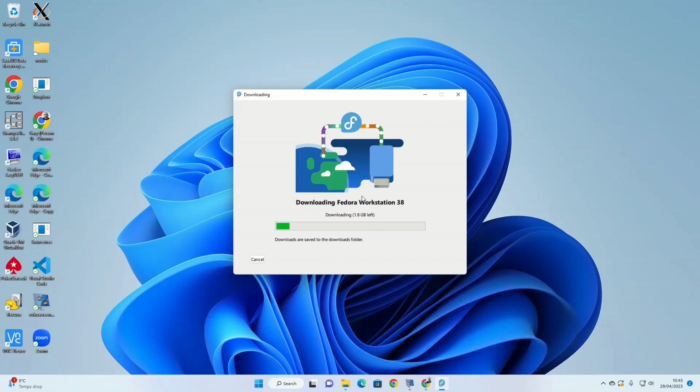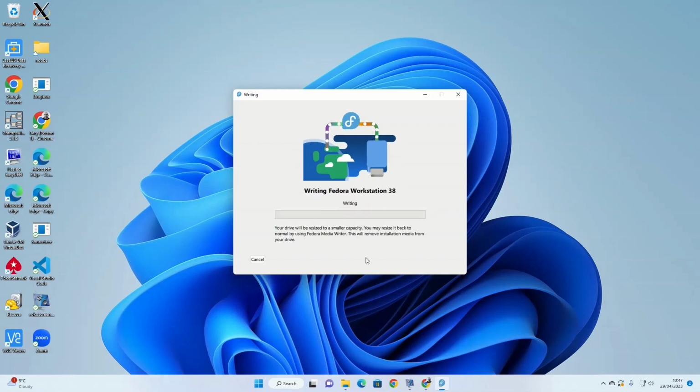It's interesting, out of all the distributions that I've reviewed thus far and done installation guides for, this is the first one that's got its own official installer to create the USB drive in the first place. All the others suggest using other tools like Win32 Disk Imager or Balena Etcher or some other tool. But Fedora has got their own tool for creating the USB drive. And so the download is now complete. It's now writing the image to the USB drive.